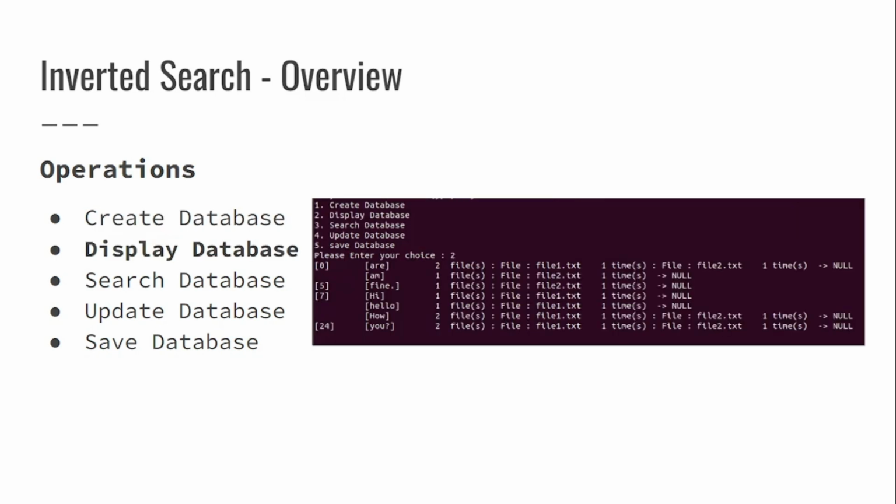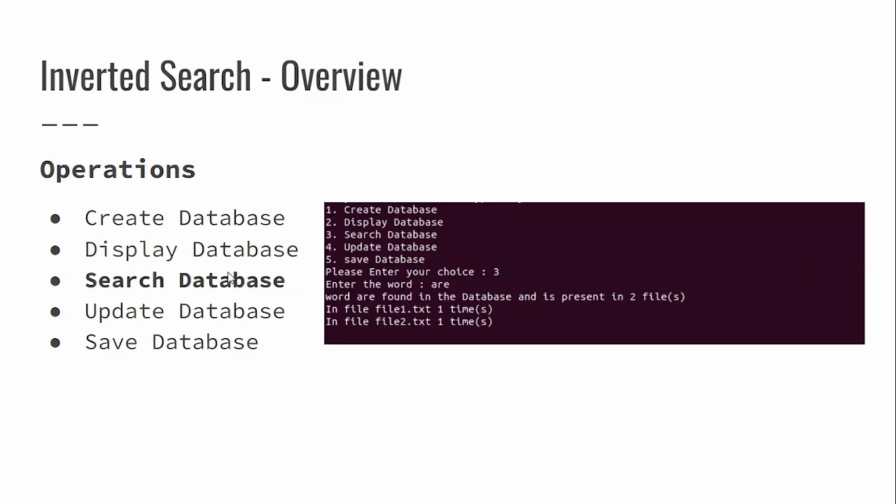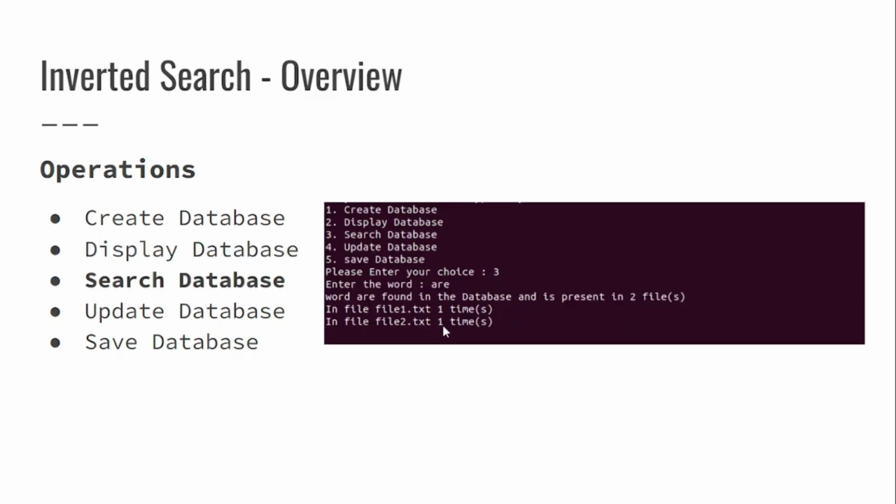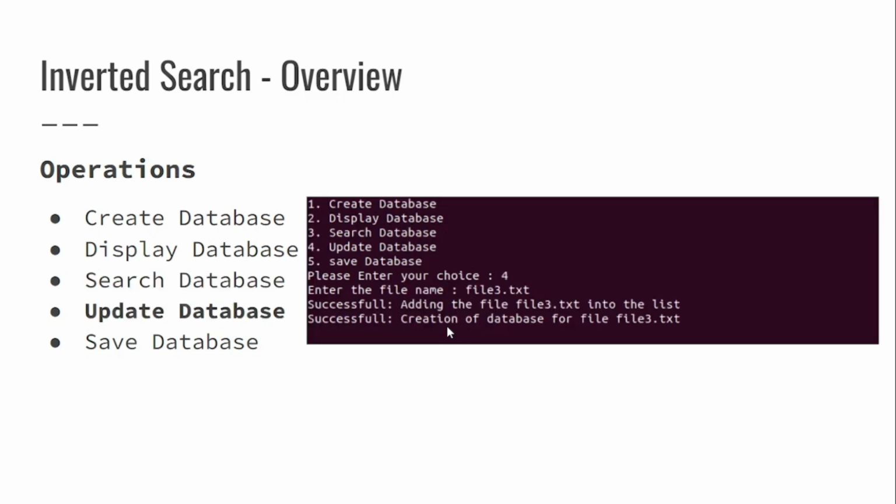The second function is display database. In this function, whatever database we have created previously is displayed. Then comes search database, in which the words which are mapped into the database can be searched and the result can be seen. Here the word R is mapped to the files in the respective database which we have searched, and we have found the result accordingly.